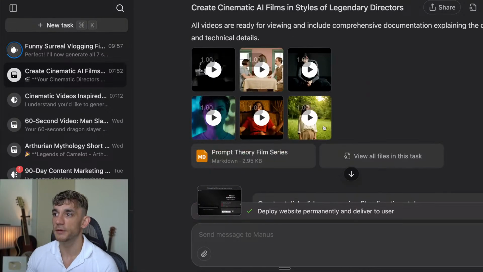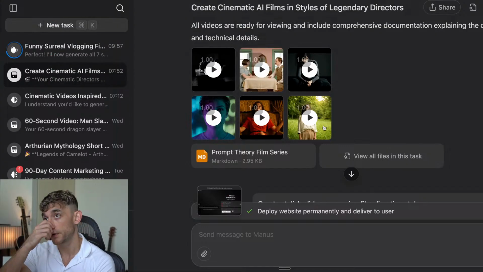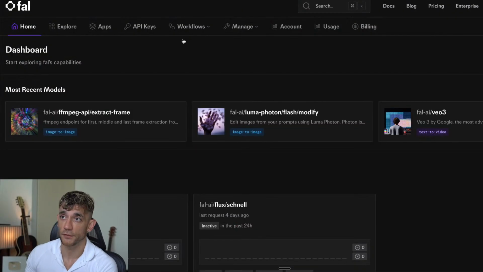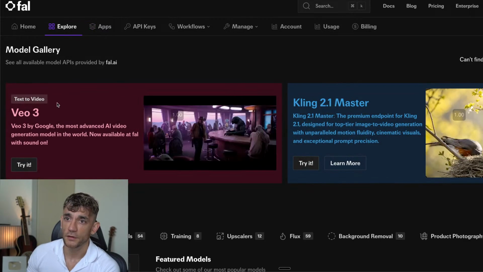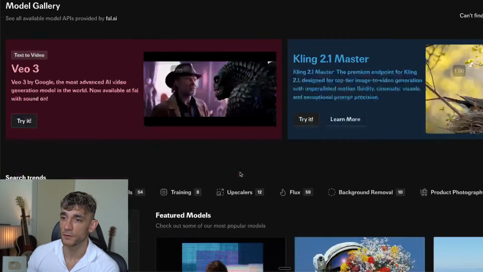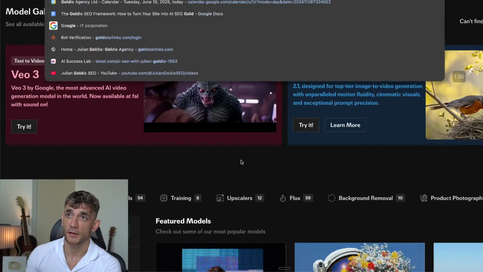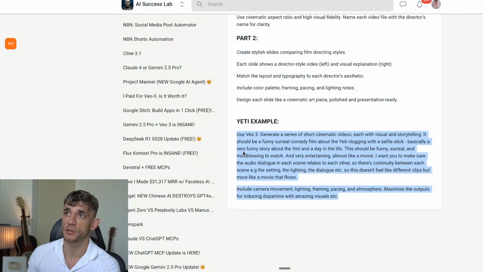You can also take the API and use something like FAL, a combination of FAL plus Veo 3, to generate outputs as well, right? So for example, if we go to Explore, you can get Veo 3 over here, and then you can plug this into NA10 and generate a sort of one-click workflow where you can generate outputs. So let me show you an example of that.